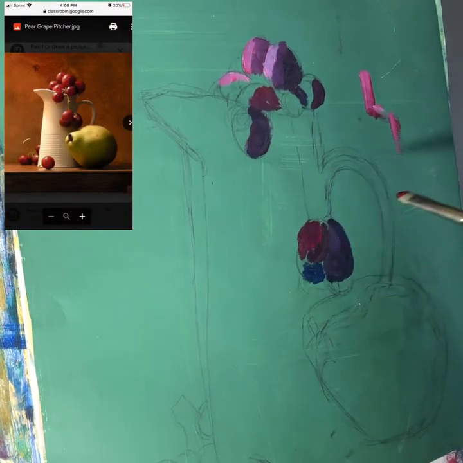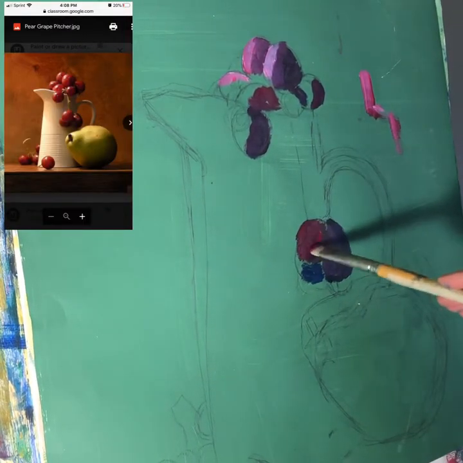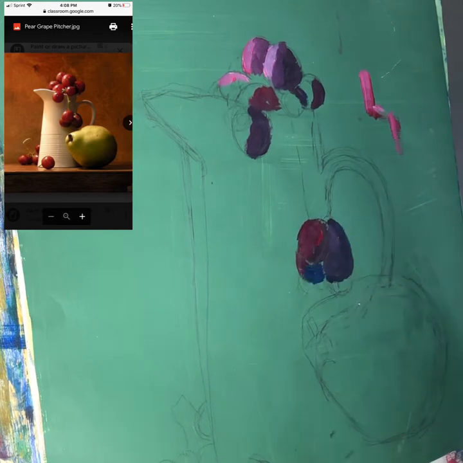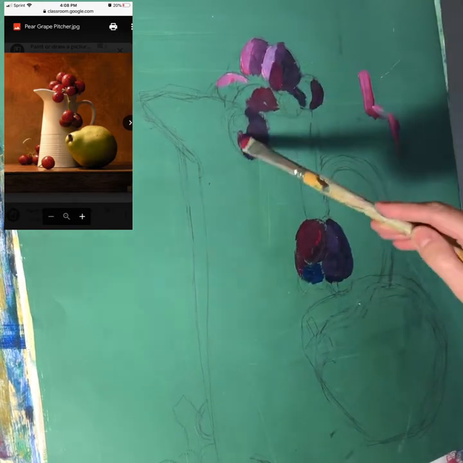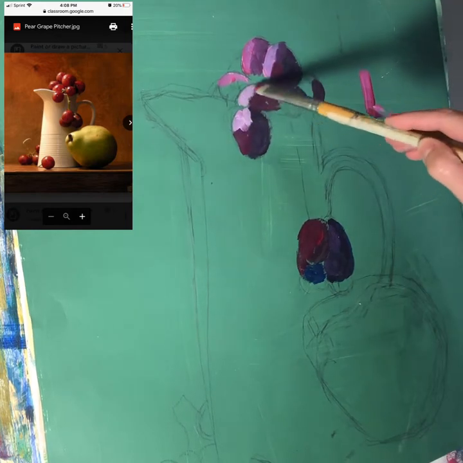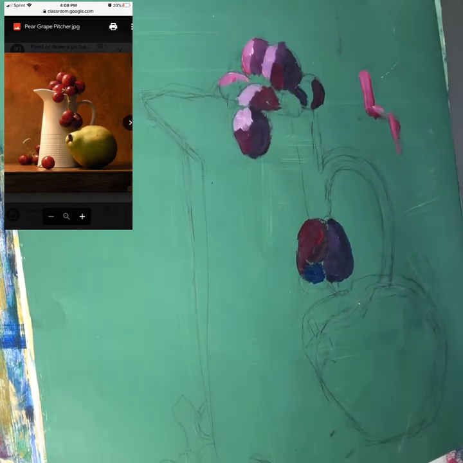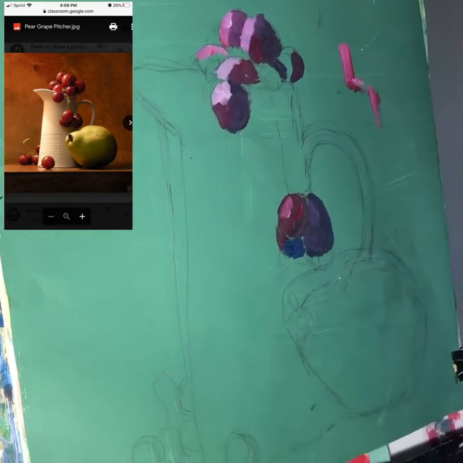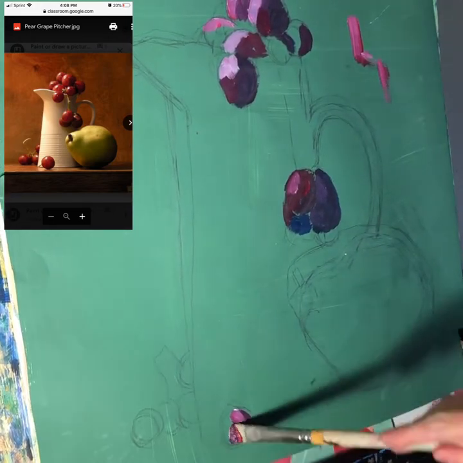So today I'm showing you a painting of the water pitcher with the grapes and the pear. I worked through this in about 30 minutes. I sped up the video for you so you don't have to watch me paint the entire thing, but I'll just tell you a couple of the colors that I was using and how I kind of went about it.